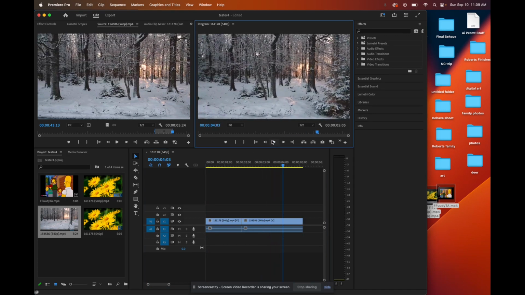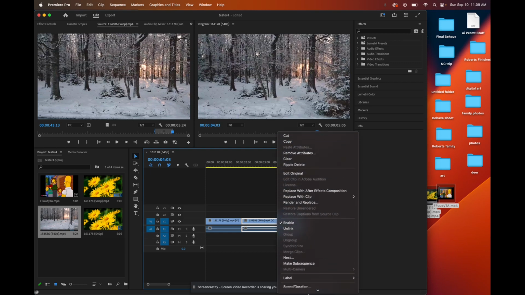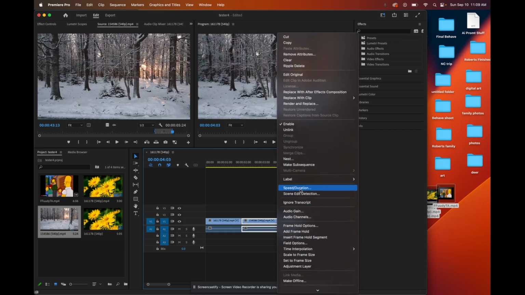One of the things you can do to shorten your clip is by changing the speed and duration. So speed and duration is a right click on your clip. So make sure your clip is highlighted, and then you're going to click on it. And you're going to go to where it says speed and duration. Now, another thing you can do is use a shortcut key, which is Control R.